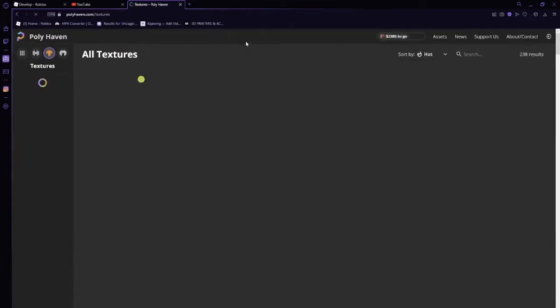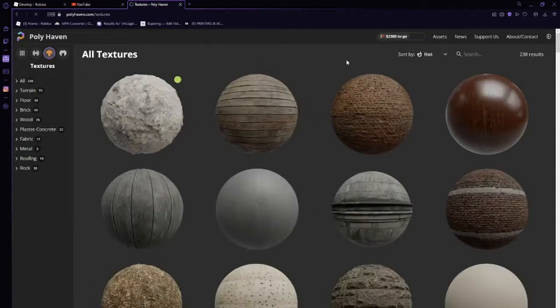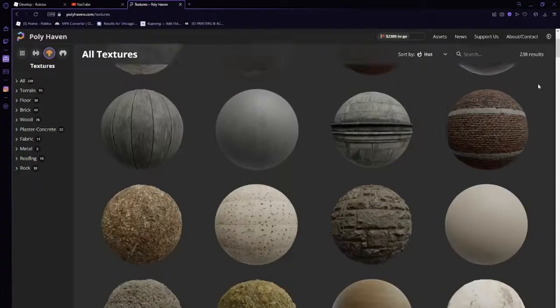So what you want to do right now is look for the texture that you want. If you want a floor texture or a wall texture, then you can look for that. And if you can't find it, in the main section where you go once you click on textures, there's always terrain, floor, brick, wood, plaster, concrete, fabric, metal, roofing, or rock for custom textures, I guess.